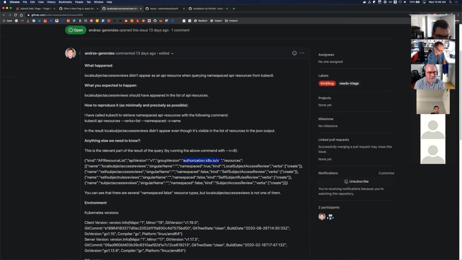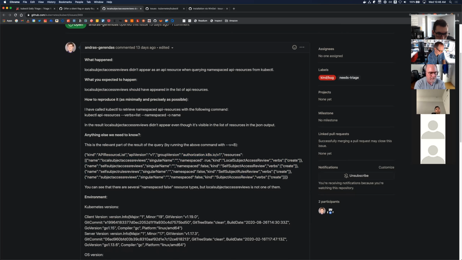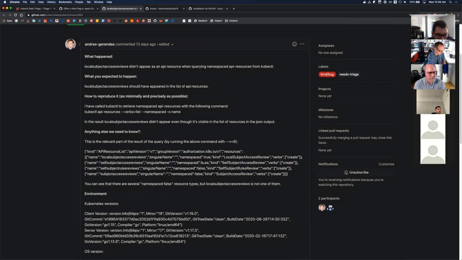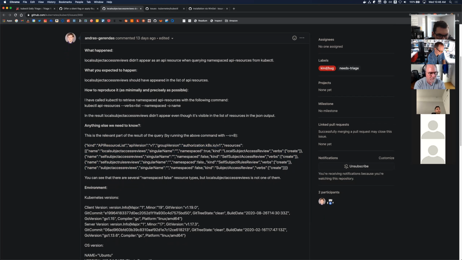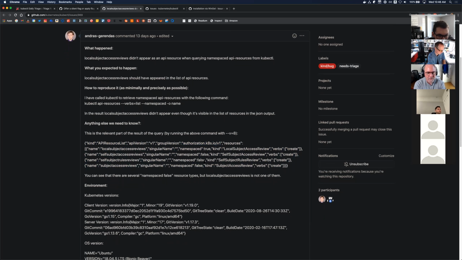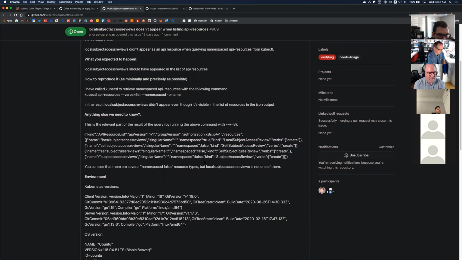I've never heard of that type. So authorization.khs.io is part of the API resource list kind, or a group for that kind, I think. Okay. And then self-subject access reviews, subject access. There may be new RBAC stuff that I haven't heard of.